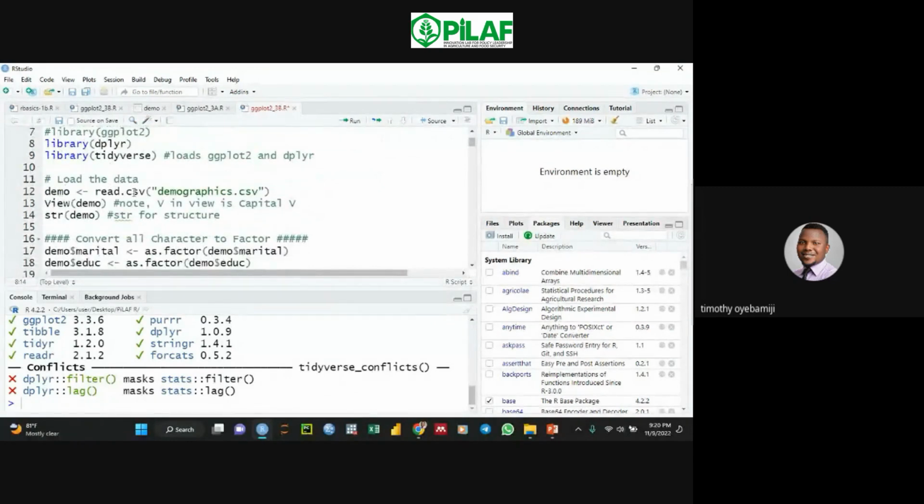Now load the data with read.csv, demographics.csv. That's because the data is in the folder.